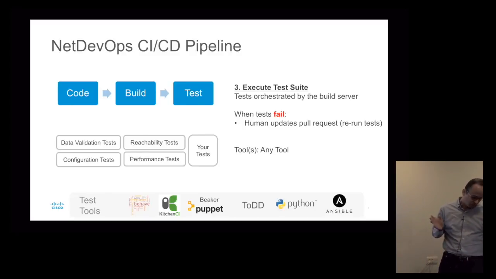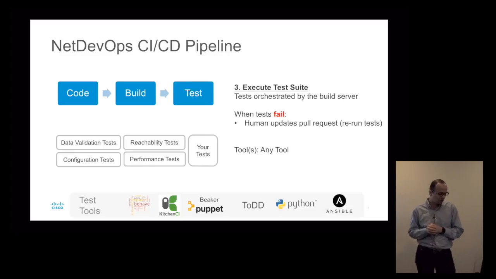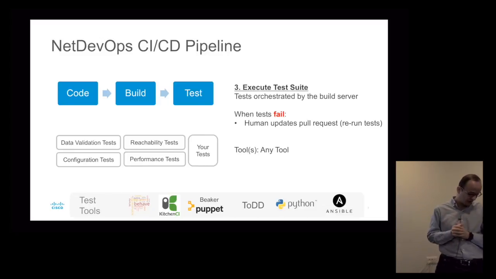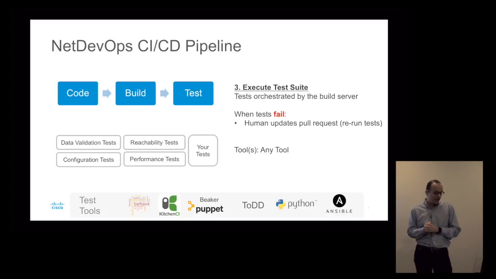And common tools: Puppet, Beaker, Python, Todd, even you are familiar too because I've read some articles about that. And Behave is another one, a pretty common one that most organizations are looking at. Now from the practical perspective, the biggest pain in all this is writing unit tests.